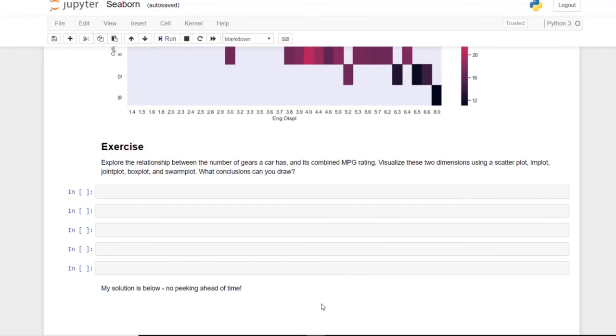So have some fun with that, and I hope that makes Seaborn a little bit more real to you. Again, we're going to be using it quite a bit throughout this course. It's a very useful visualization library that is also good to look at. And there you have it.